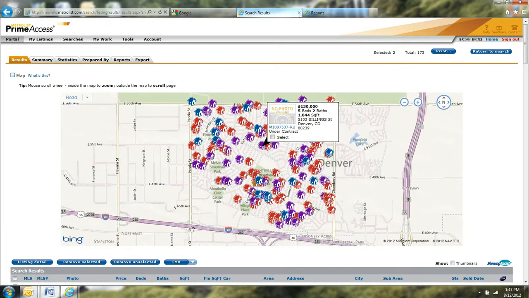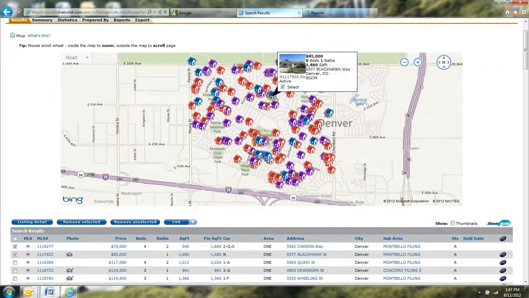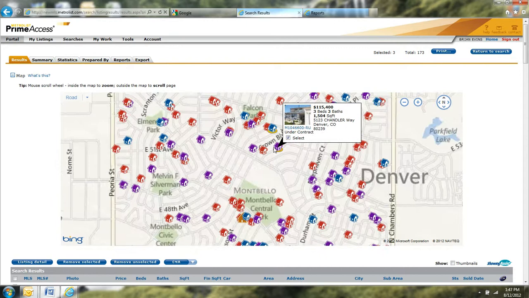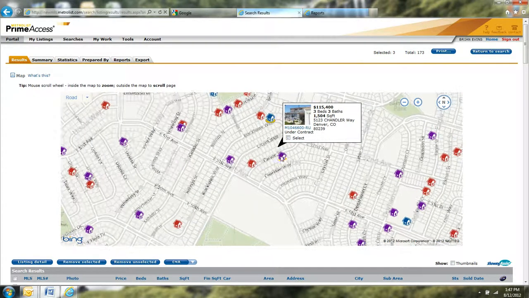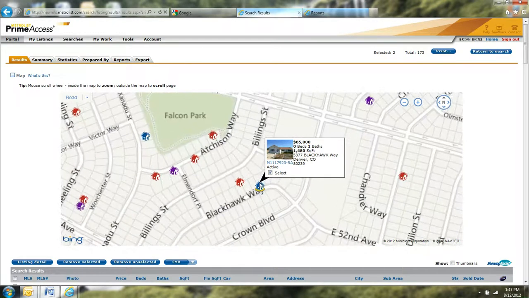Looks like when you check these check boxes, it's going to highlight. Sorry, the little pop-up boxes are coming up everywhere. It's going to highlight those properties. So I'm going to go ahead and zoom in. I accidentally selected that one. This first property right here.